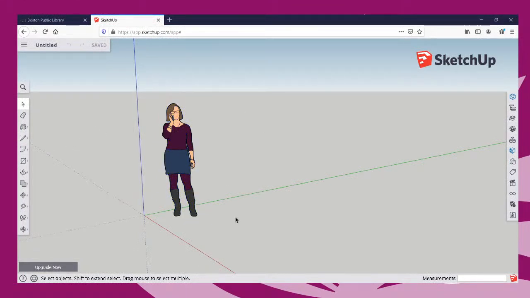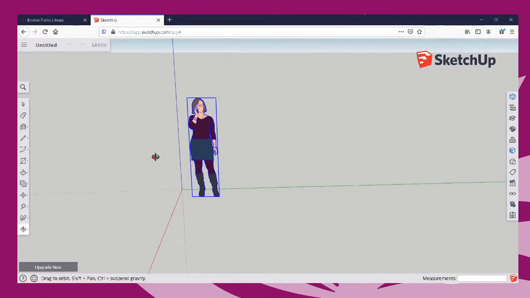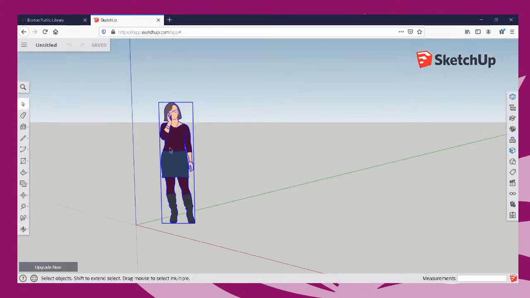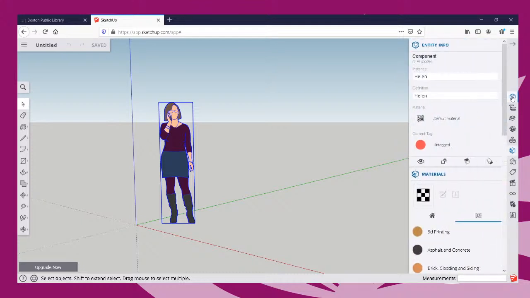And let me just check that. All right. So you see here we have this default thing. If you ever want to find out about a particular shape or piece of geometry that you have in your model, you can always click on the entity info.